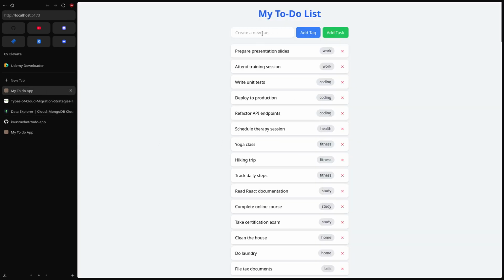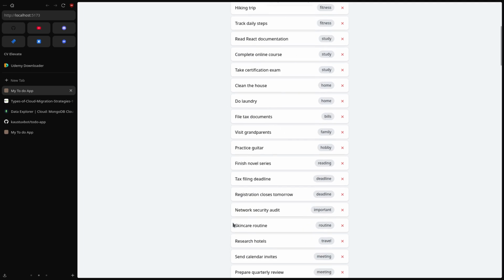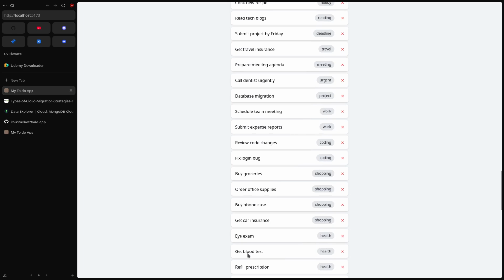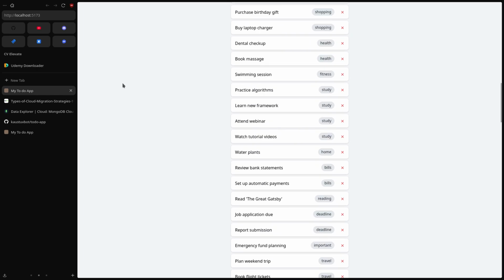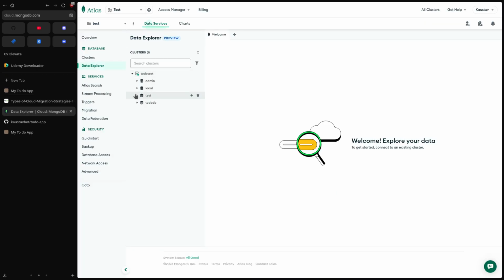So if you want to add a tag, then we can just put test112, then add a tag. Tag created successfully, and it should be at the bottom probably. There are two months over here, so it should be somewhere over here. Now let me just go to our Explorer and see it.